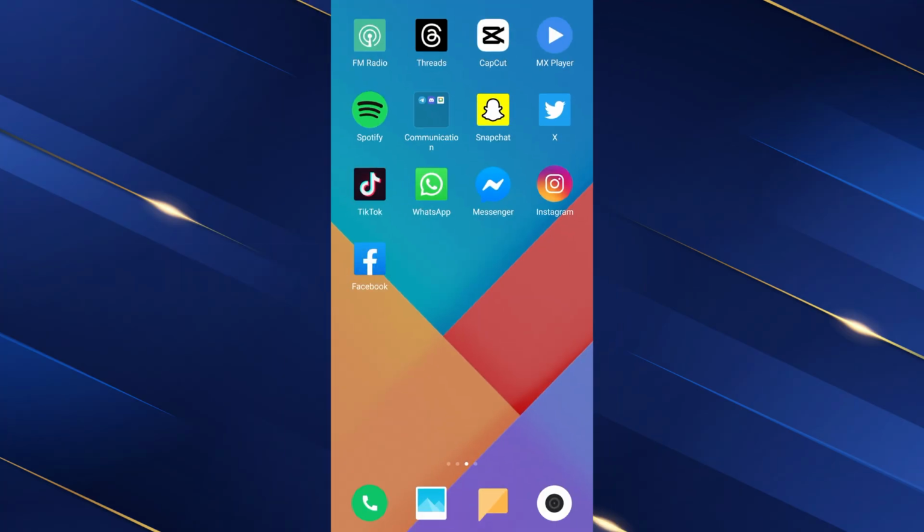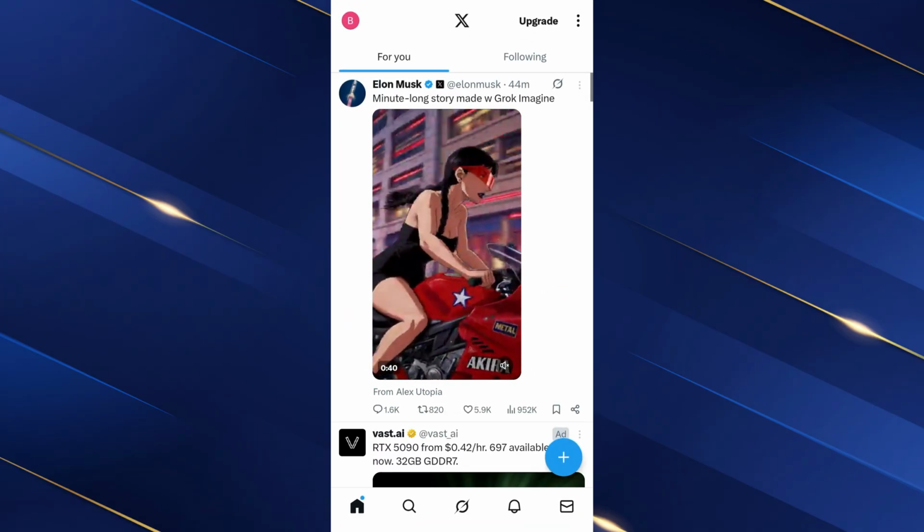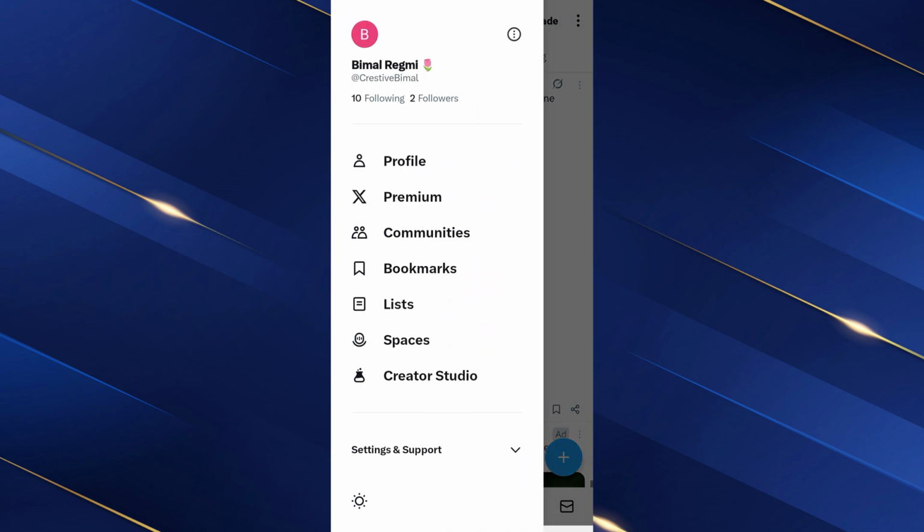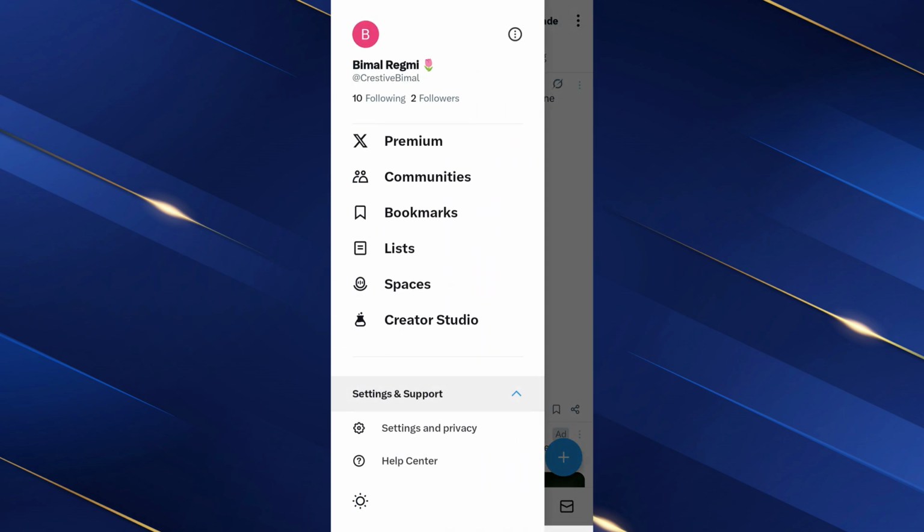To unblock someone on Twitter X. First, open the X app on your mobile device. Once you are on X, tap on your profile icon at the top left of the screen. From the menu, tap on Settings and Support. Now, from the expanded menu, tap on Settings and Privacy.